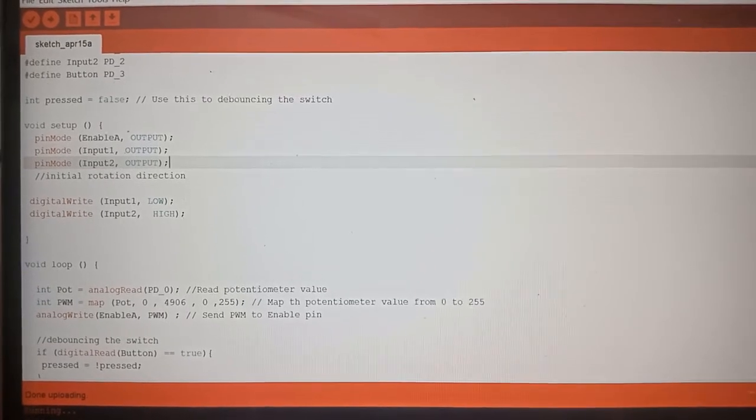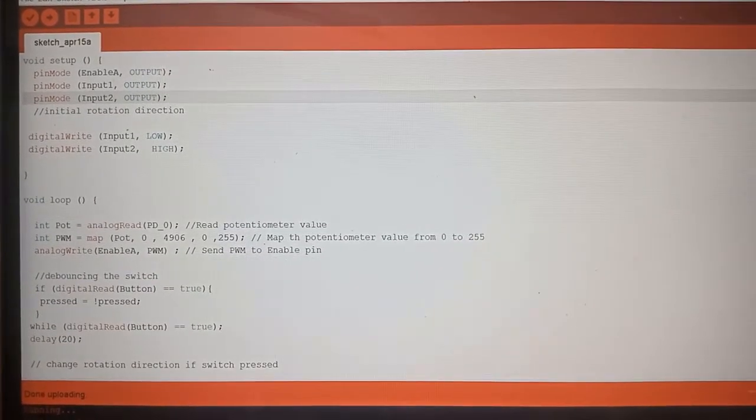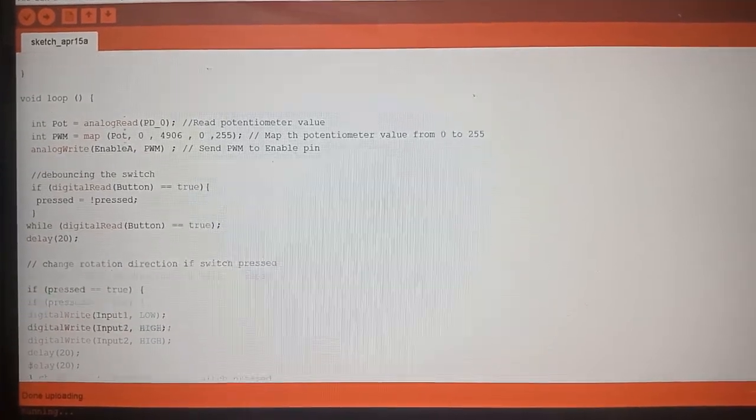Then we write a while loop. If it is true, it takes a delay. Now we change the direction. Input 1 is high, input 2 is low. Now the motor moves in the forward direction.